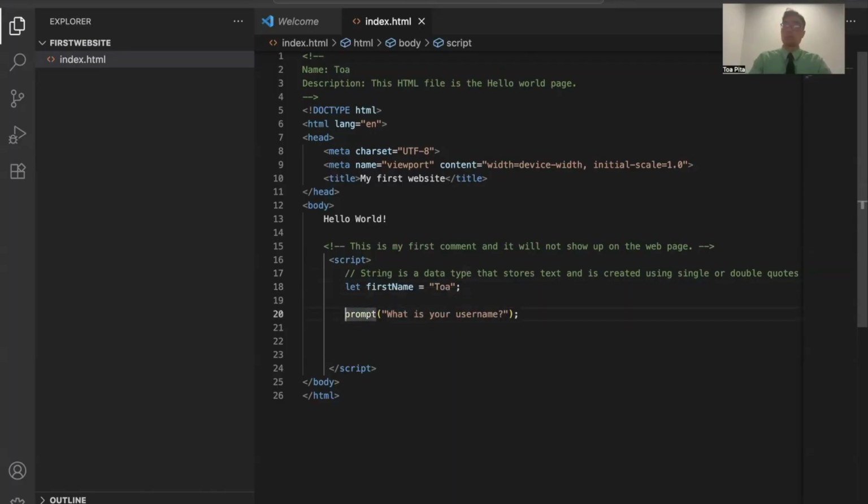So I'm going to create a variable. I'm going to say let, I'm going to give that variable the name username, and then I'm going to say equals, and then whatever the user types into this prompt. So I'm going to gather the information from the user over the keyboard, and I'm going to store it in this variable called username.